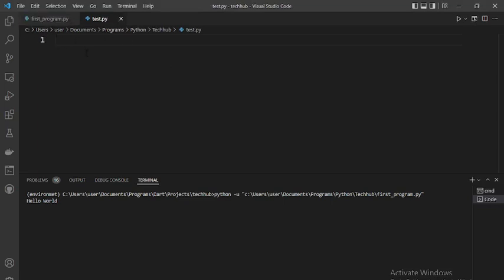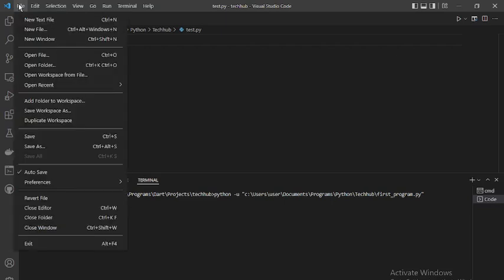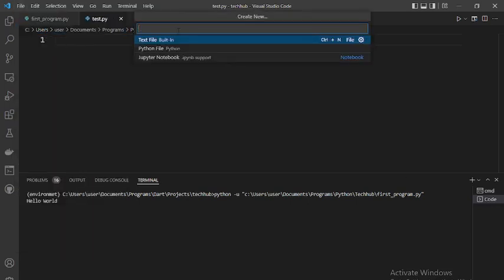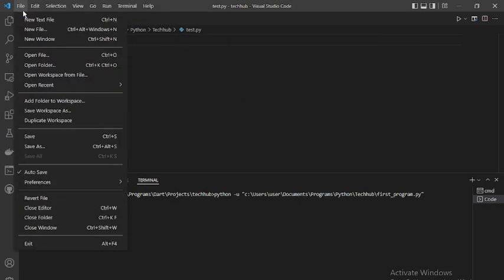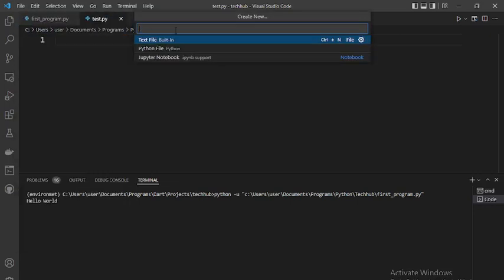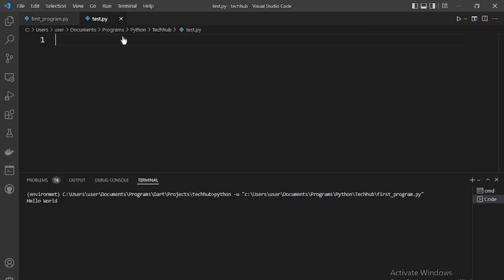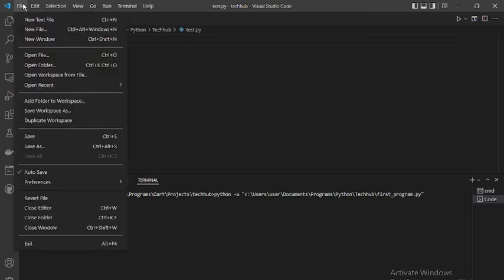Another way to make a Python file is on VS Code, and for all IDEs, you click on this file here, you will see new file. You click on it, and then you will now specify the type of file you want. You click on new file, you can now say test.py. Okay, I already have test.py, sorry.